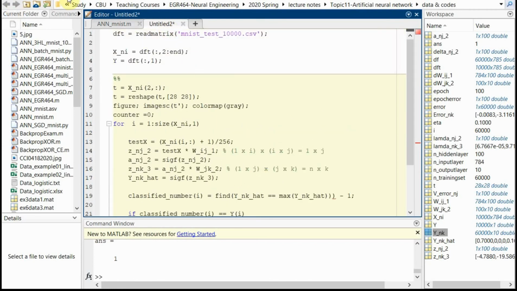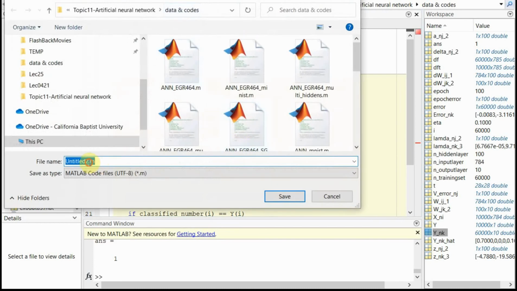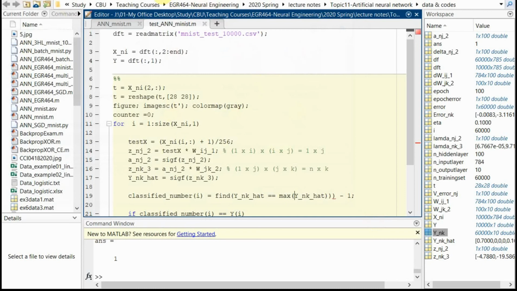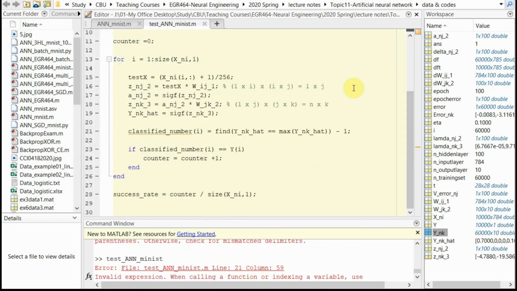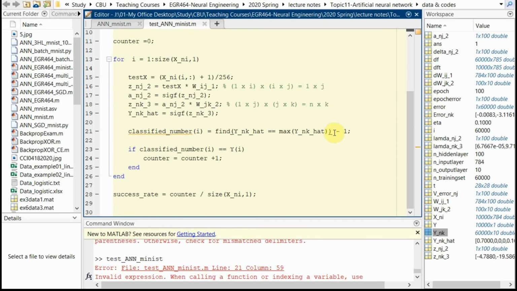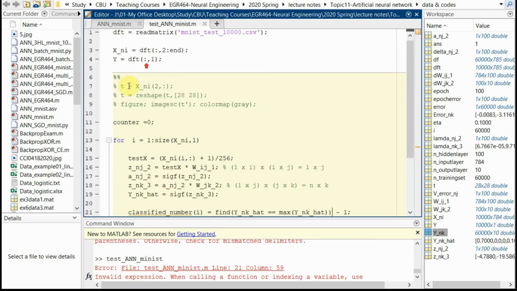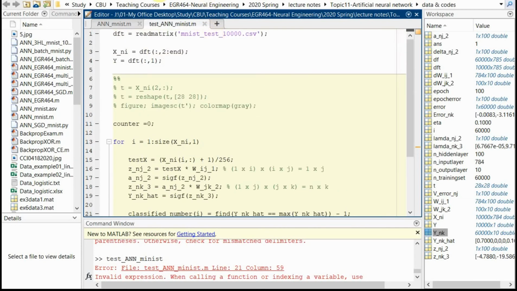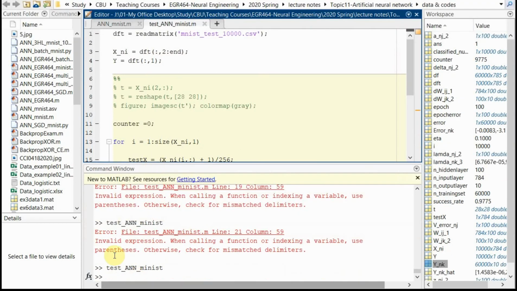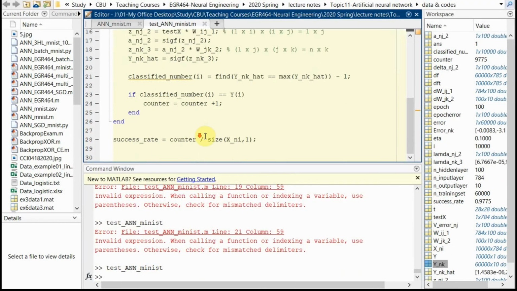So let me save this one. I want to save this one as test, like that, and save it, and try to run. Just an error. I put one more parenthesis here, that's a typo, and then I commented out these sentences for the drawing of the number. And let me run this one again. So this just keeps running. And then let me just display our success rate.